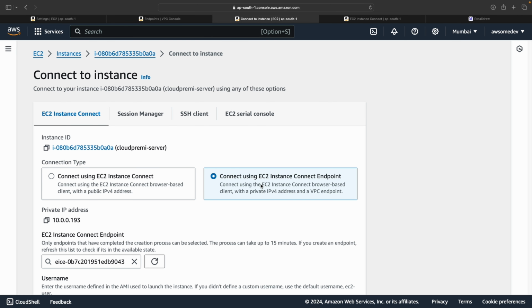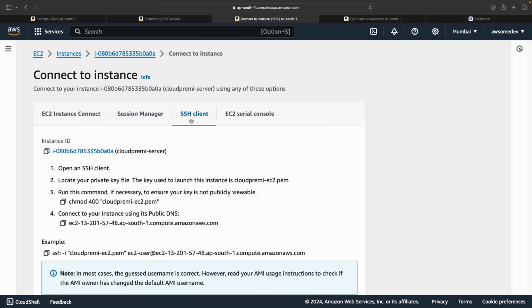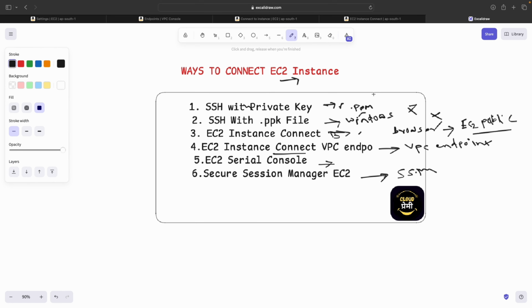So this is how we can connect to the EC2 instance: using the EC2 Instance Connect endpoint, then Session Manager, then the SSH client. To connect with SSH, if you have the private key, you can connect with the SSH client. If you have the PPK key, you can connect with PuTTY. In this video we checked how we can connect with the private key. We haven't connected with the PPK, but you can easily find a video on connecting with a PPK file.